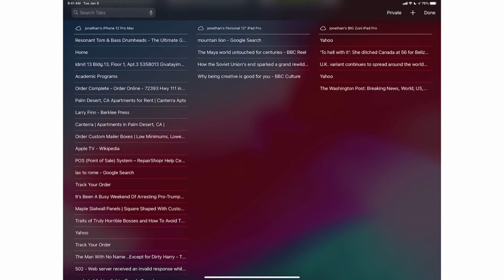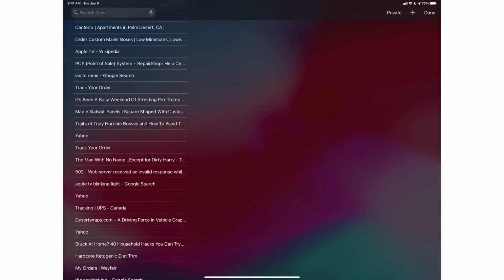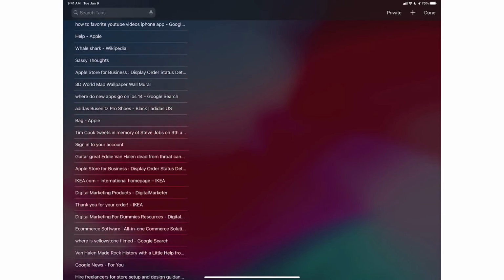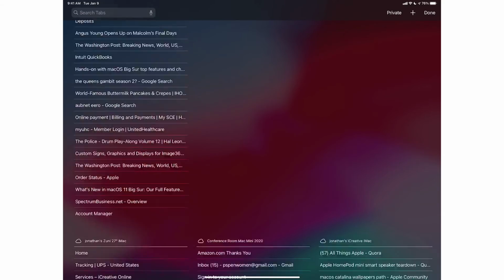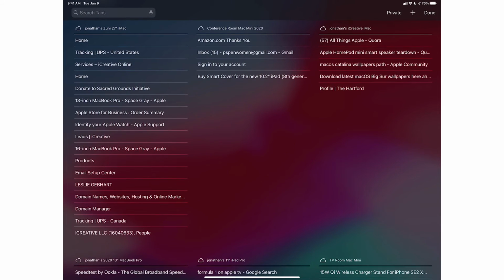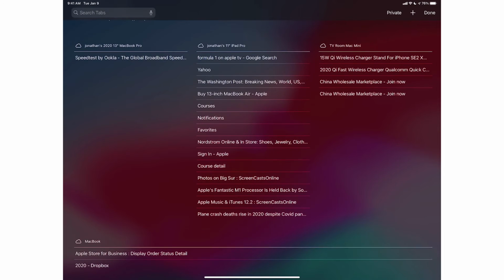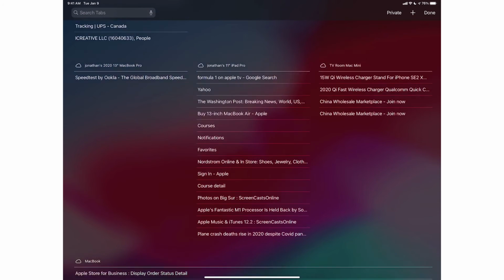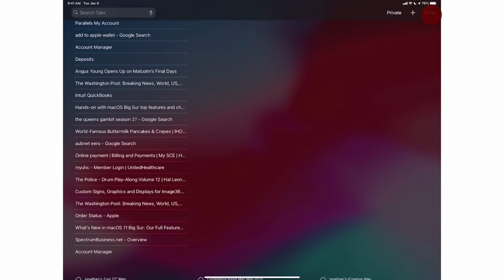You can see also that in the middle section there, Jonathan's personal iPad Pro, and to the right of it, Big Zuni iPad Pro. Those are all devices of mine. If I keep scrolling down, I've got a lot of pages open on my iPhone apparently. Isn't that wild? My conference room Mac Mini, my iCreative Mac, this is embarrassing how many Apple devices I have. But it's really powerful to see all of these websites that I have open on all of these different Apple devices. So I'm going to click on Done to get out of that.